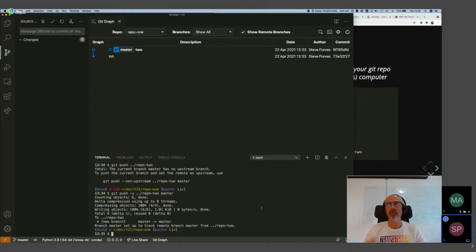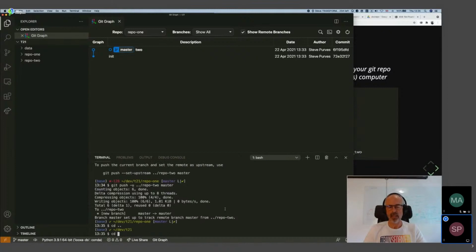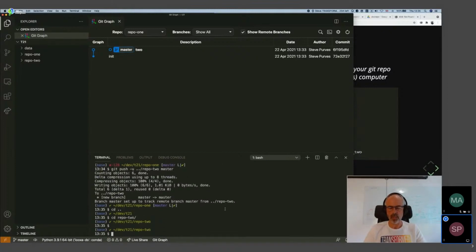Cool. So I just did a git push, which you normally associate with GitHub. I've just done a git push up into a different folder. And now if I go back here, if I go to repo 2, we get status.